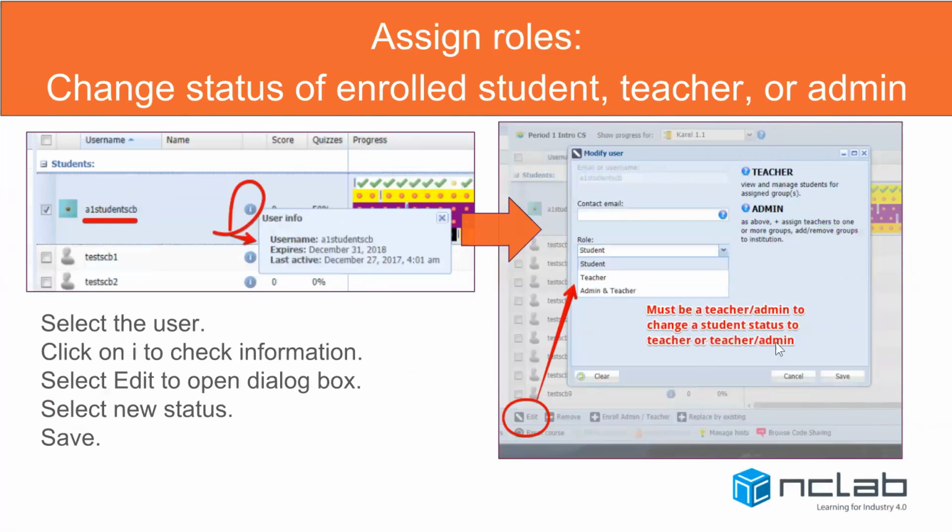Of course, you must be a teacher admin to do that. But this is nice. If you have people come into your library who turn out to be, wow, they just really got into this, and now you can have them lead a group, you can bump them up.